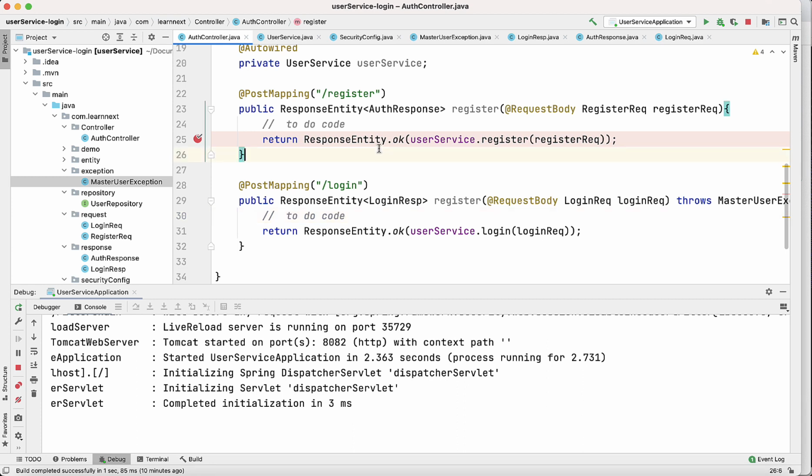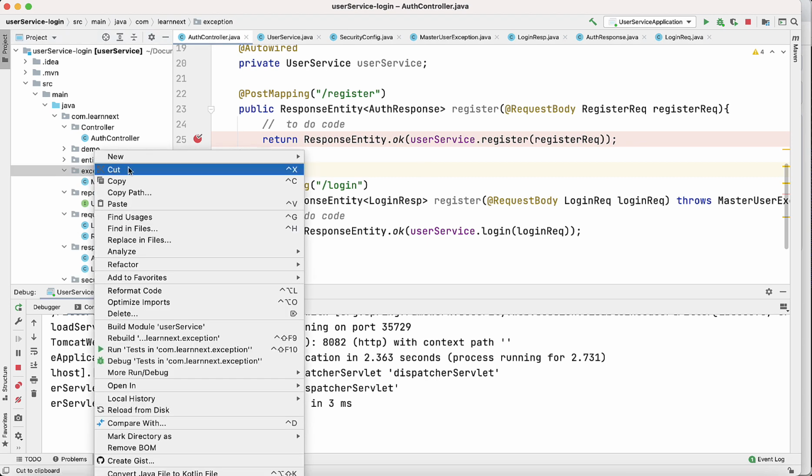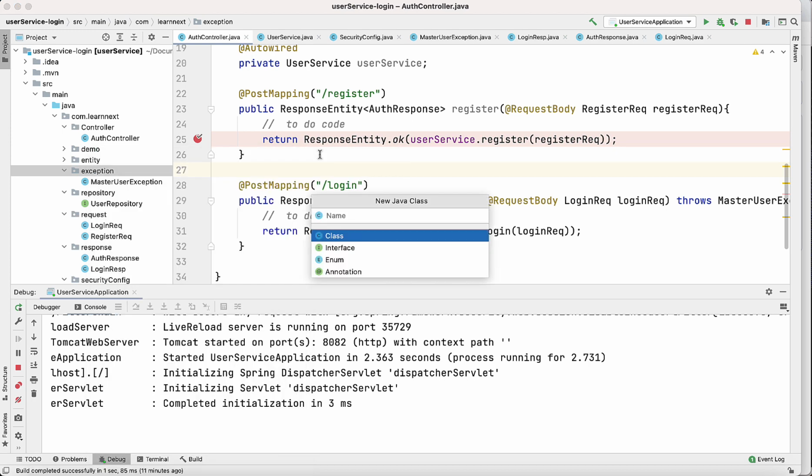So what to do: whatever types of exception your application can have, just define all these exceptions in one class, and based on the type of exception, the particular method will handle that. We call it controller advice. So let me create that. I'll simply create one in the exception class itself, and I'll give it the name global handler.